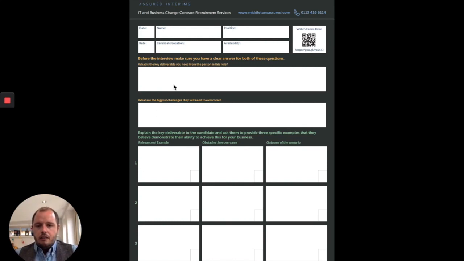So you're going to see the first two sections here. You've obviously got above that your name, position, candidate location, availability. So they're just more general information you'll collect from the candidate. But these first two sections here, worth spending a few minutes before the interview, or before the group of interviews you might be doing for any particular role, and just thinking to yourself, the two key questions for me are: what are the key deliverables or objectives that you want this contractor to deliver for you, and what is the biggest challenge that they need to overcome.